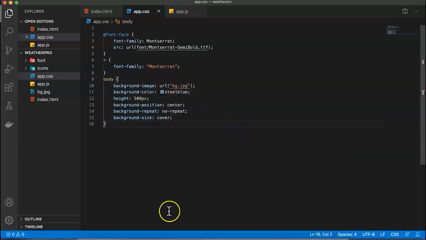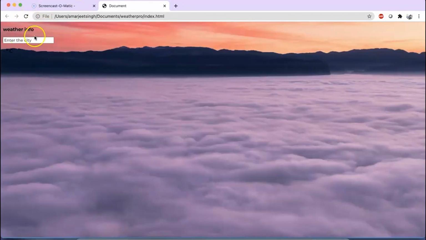Okay, let's check. Okay, looks awesome now. You see this now. This is how my weather info is looking. You can see the background looks awesome now.